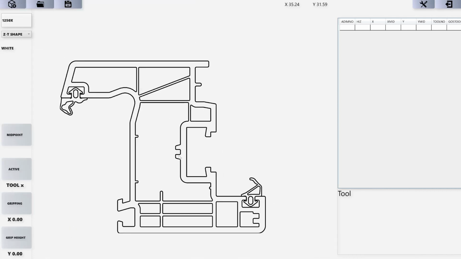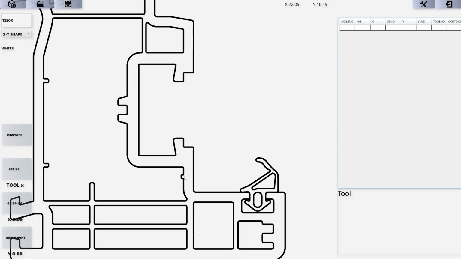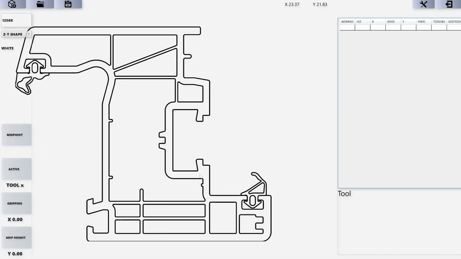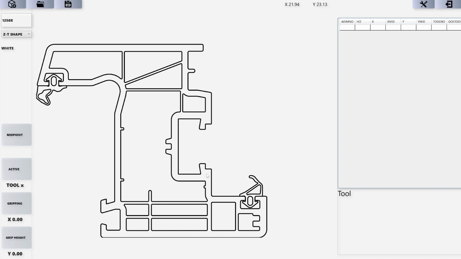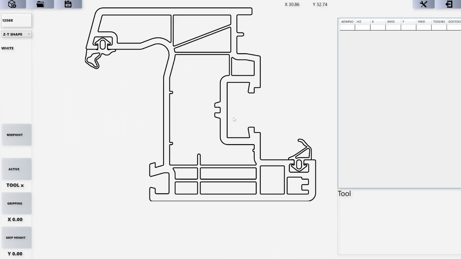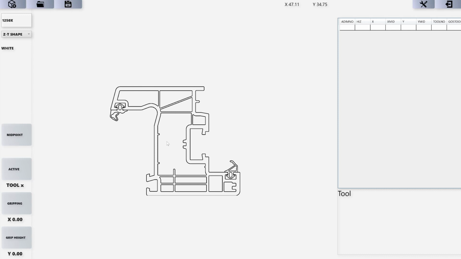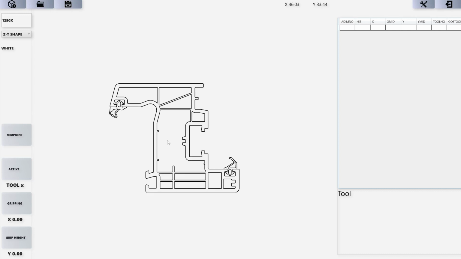So I will use a standard viewpoint. And now, if I use the mouse wheel, I can zoom in and out. If I press keyboard shift and click anywhere and drag it, I can move around left, right, up. This way I always focus the profile on the center.